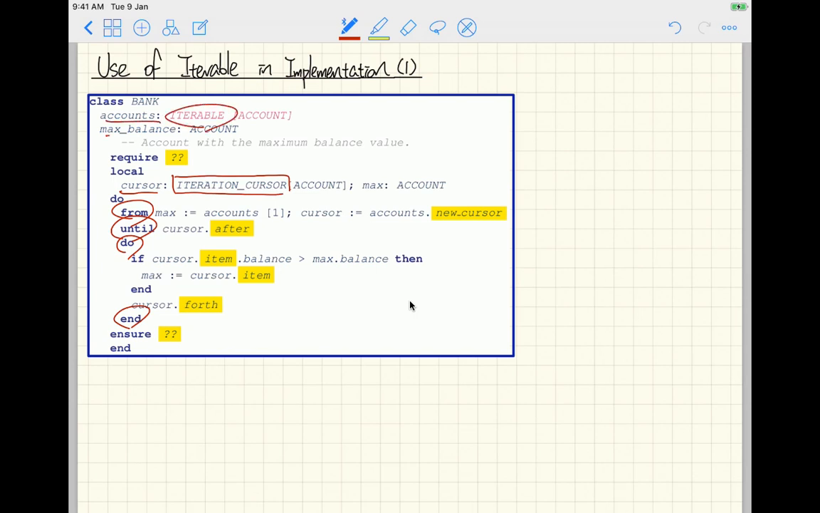So this is a critical line. I say cursor is assigned to accounts.new_cursor, right? So now I can use this cursor like a cursor. As soon as you create a cursor, it's ready at the first position, right? And then you can say until the cursor has run out of items to return to you, and also cursor.item, cursor.forth.